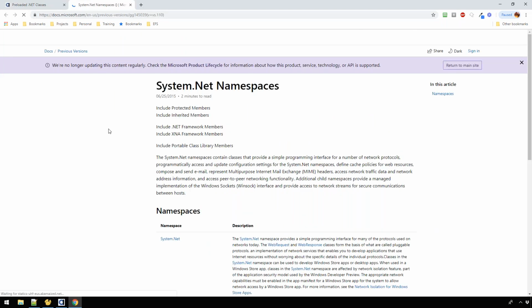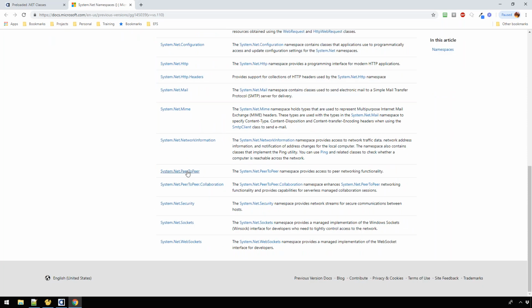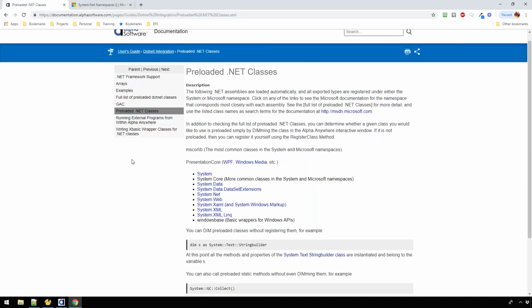Here, this is not our documentation. Notice it's not pretty anymore. But you can do peer-to-peer and all that stuff there. So you've got a lot of stuff in there. That's where to look. But if you need help from us, go for it.